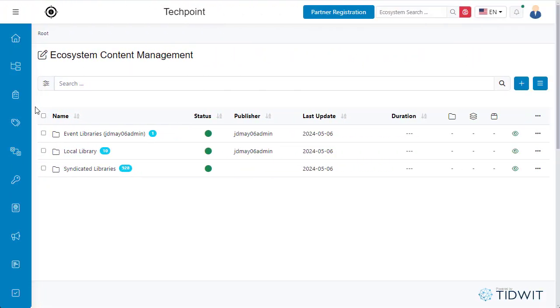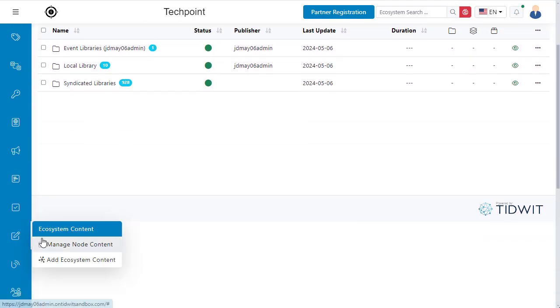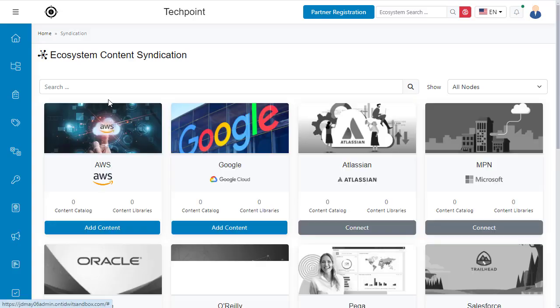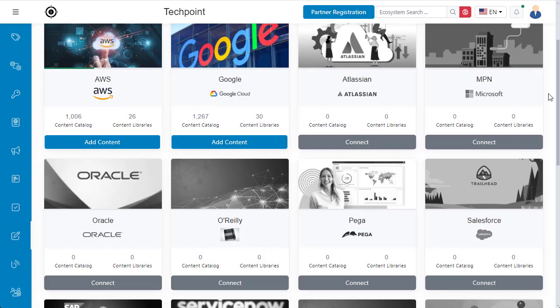The ECM allows node administrators to add content libraries from external content providers on the TIDWIT network, such as Microsoft, AWS, Pluralsight, Udemy, etc.